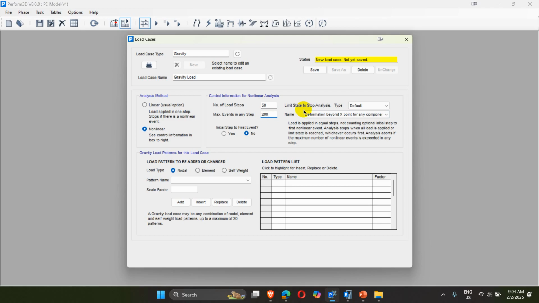And there should be some limit state to stop the analysis. We have already defined the drift limit state. So let me go for drift to stop the analysis. Yeah, the load is applied in equal steps, not counting the optional initial step to force nonlinear events. Analysis stops when all the load is applied or the limit state is reached. If the limit state is reached or all the load is applied, we have to stop the analysis, which can be done with this limit state to stop the analysis.